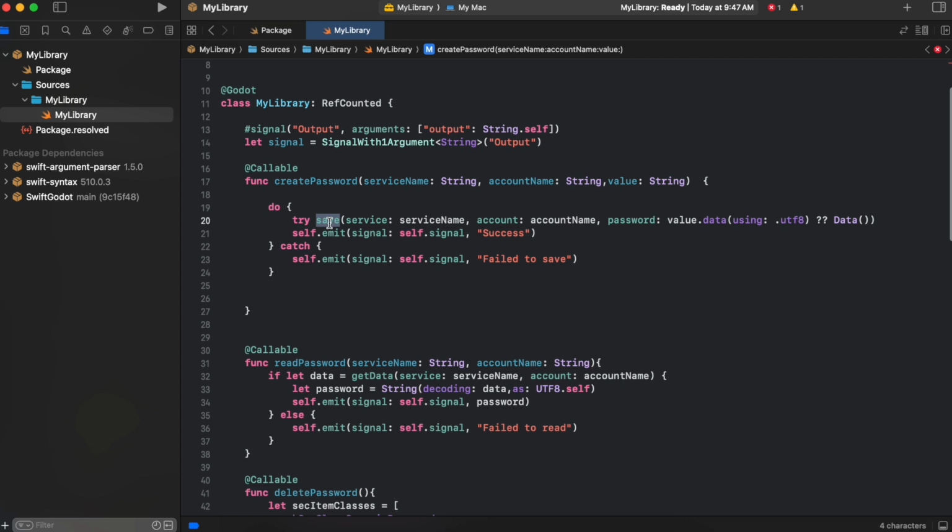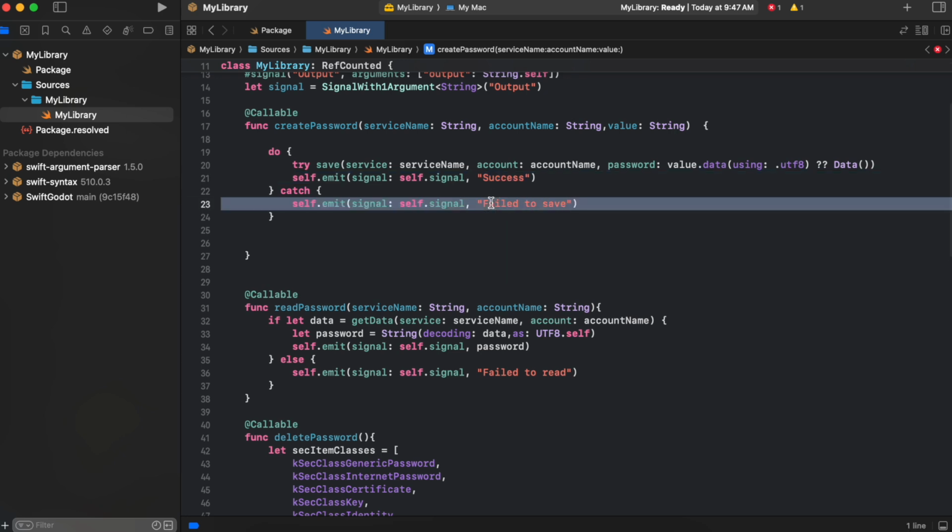So here we are just calling the save method which I have created. I'll show you in a bit. And we are just passing all the details, and once we have the value in string format, we have to convert it in data format which is required by Swift. So that's what we are doing over here, and once that is successful, I'm just sending a success signal. In case of error, I just send a fail error. If you want, you can use a different signal for failure as well, so it doesn't have to be that you use only one signal.